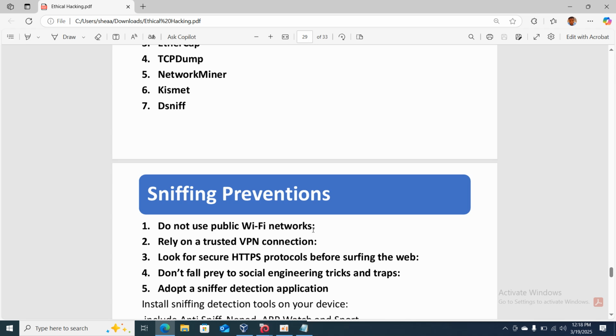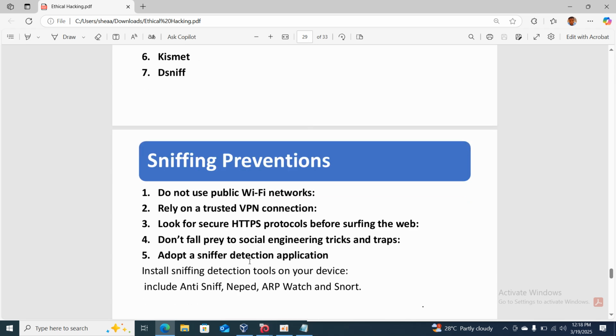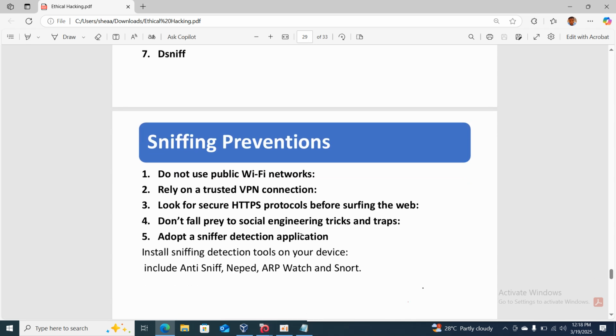The third one says we should look for the secure HTTPS protocol before browsing the web. As we all know, we have HTTP and we have HTTPS. Anything you are doing on HTTP, it is easier for bad guys to grab your credentials. But anytime you are browsing a website, make sure you are making use of HTTPS, which is the secure version of HTTP.